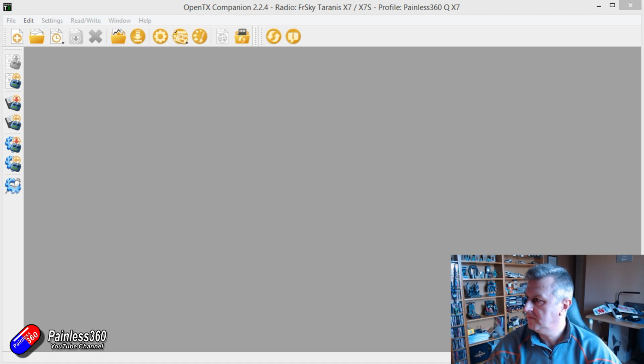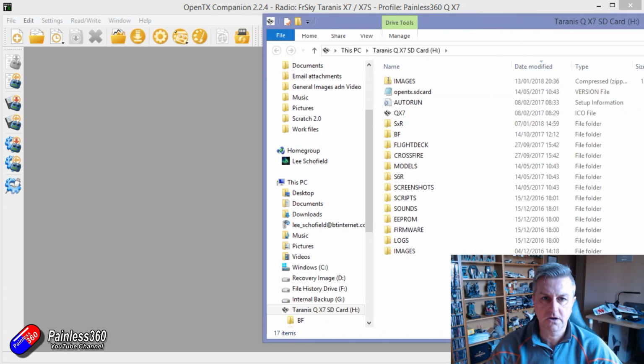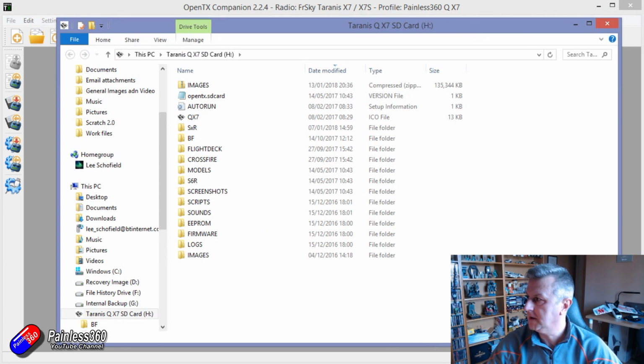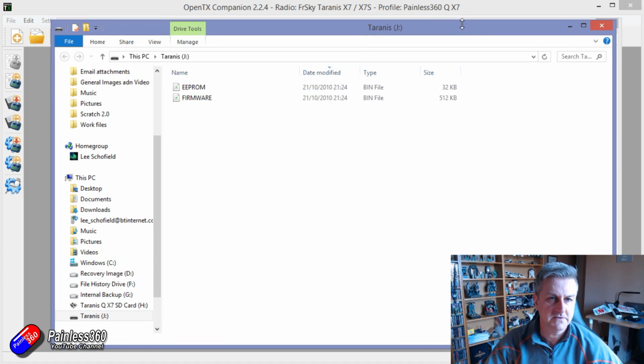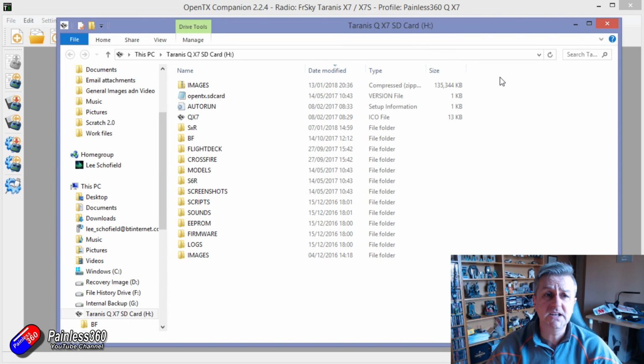What you will find is you will get a couple of things appearing when you plug it into the computer. The first one is this, with just EEPROM and firmware in it. Don't do anything with that. Close that. Do not touch it. This is your SD card contents. So these are all of the things that the radio is actually using.